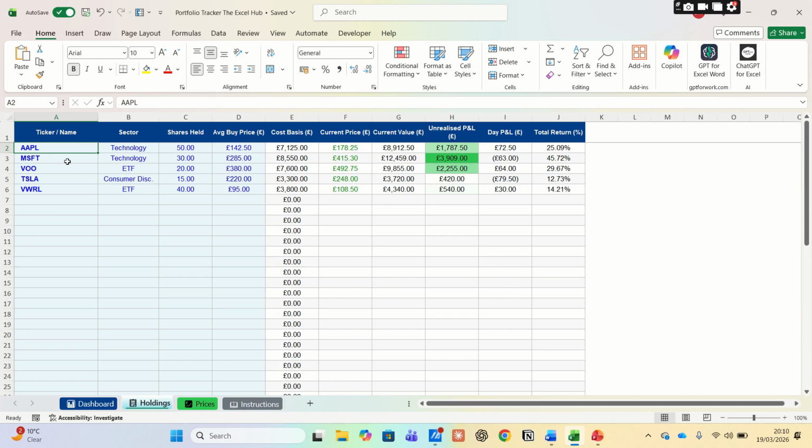Again, 4 manual inputs, blue cells, so we've got tickers, sectors, shares held, average buy price, and then everything else is calculated. Ticker must match the prices sheet exactly. That's the key that locks the 2 sheets together. Sector is optional, but I'd encourage you to fill it in. And once you have 10 or more positions, sector allocation becomes one of the most useful things to track. After all, you may think you're diversified and realize that in fact you have 60% technology exposure.